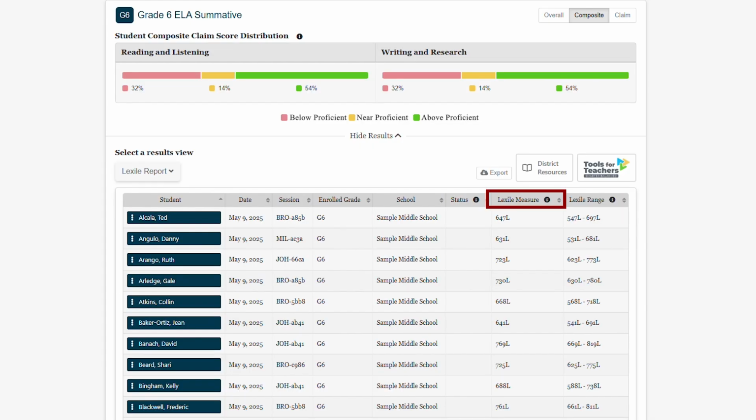This displays the Lexile measure and Lexile range for each student. If a Tools for Teachers button appears, it links to the website Tools for Teachers, which offers formative assessment instructional resources. If a District Resources button appears, it links to the instructional resources an administrator has added for teachers.